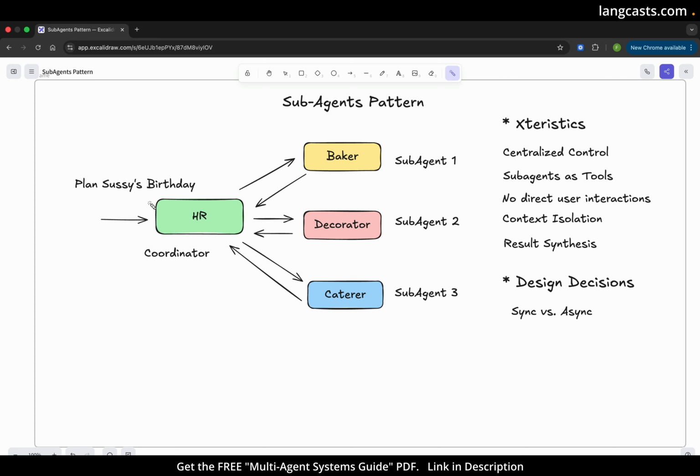So in a situation where you want to run things asynchronously, the main agent is just going to continue while the sub-agents do their work in the background. For example, the baker and the caterer can keep working, and they don't have to block each other. This is very, very important for long-running tasks. If you have any long-running independent tasks, you want to make sure that you're running them asynchronously.